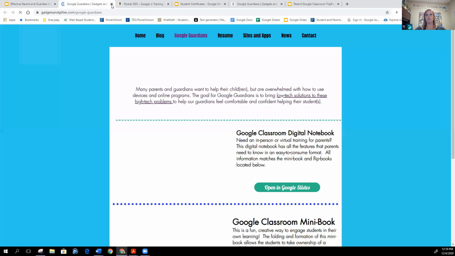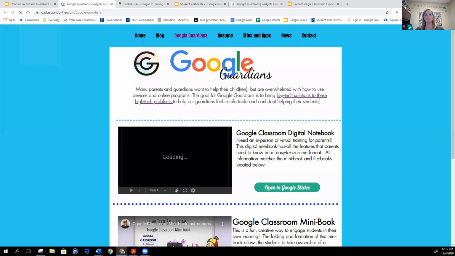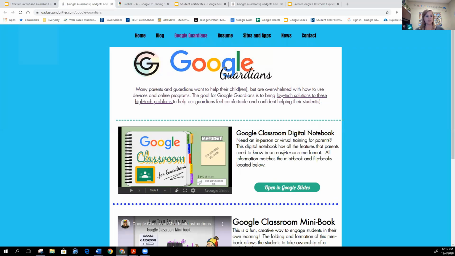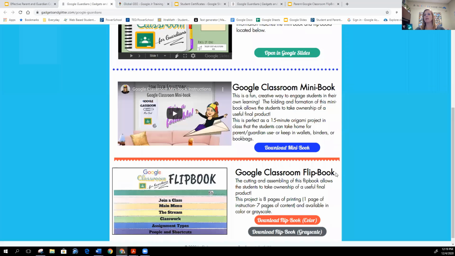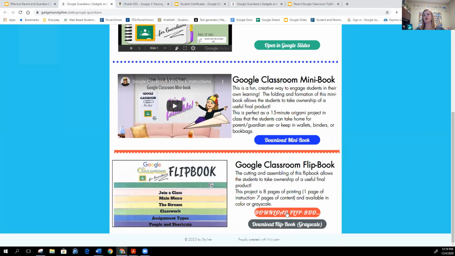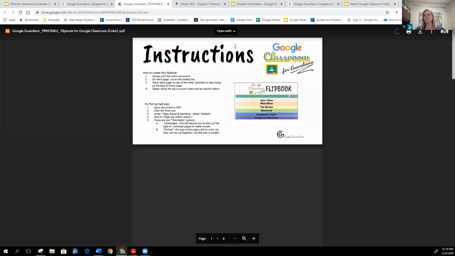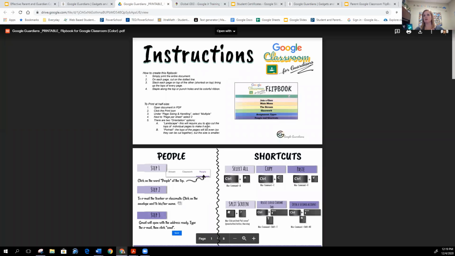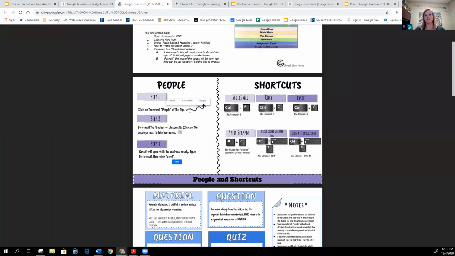Oh, this is going to bring you to my website. Okay, so I have this site built for Google Guardians. It's just for parent resources, and I'm going to continue to add to that as I develop them. But this one, download the flip book, and it's going to pull up a PDF. All you have to do is print it out. Here you go. Here are the instructions on how to use it. This is the kind of stuff that's in there.